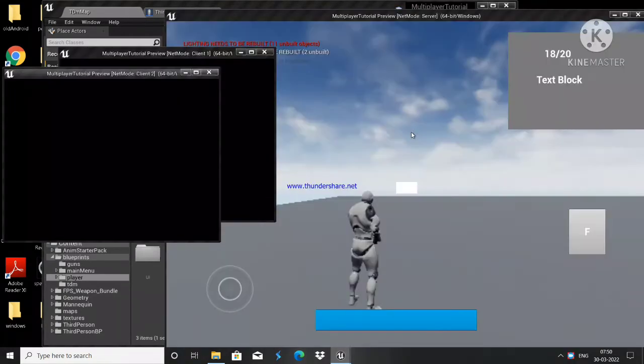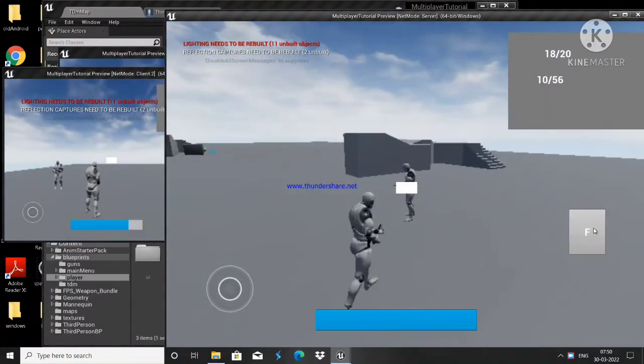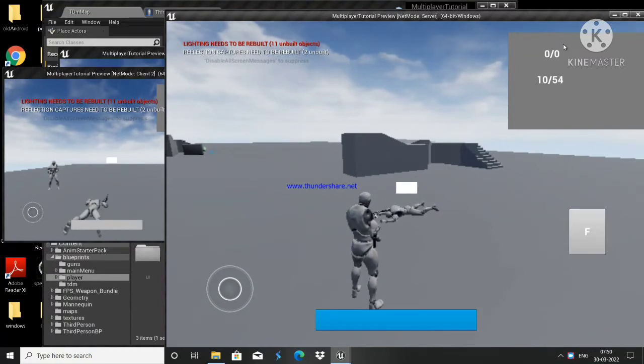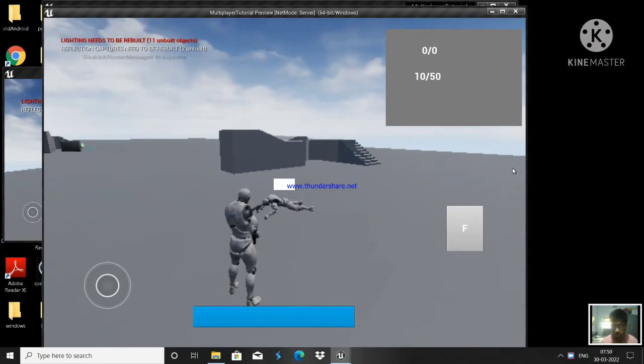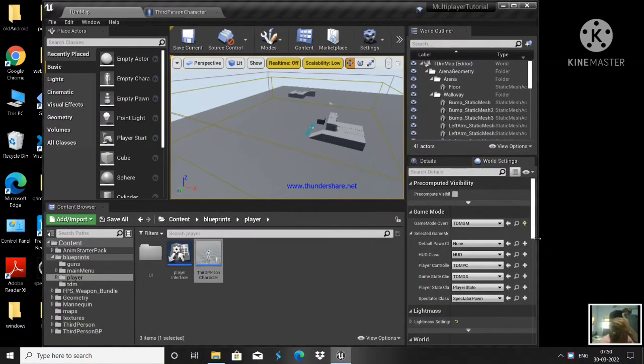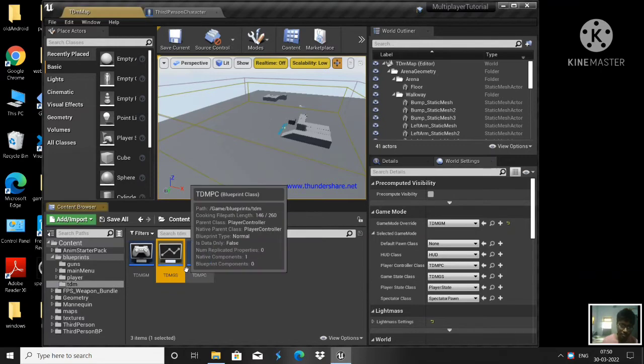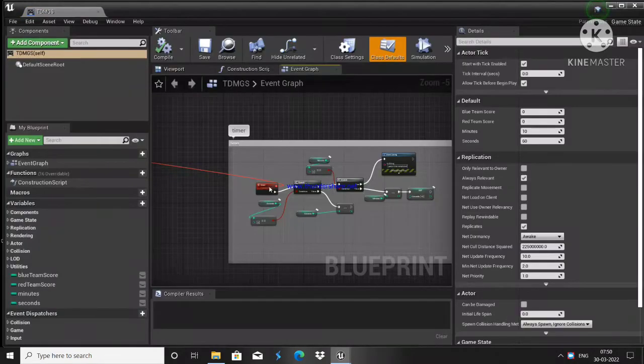Whenever these two people attack each other, we need to have some kind of score, so that you get 1 on the blue team side and 0 on the red team side, something like that. So where are scores present? Scores are present in game state because scores belong to the game. They are common throughout the game. So go to game state.